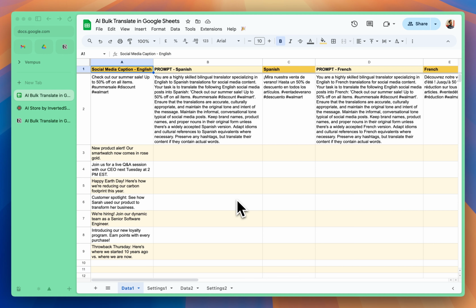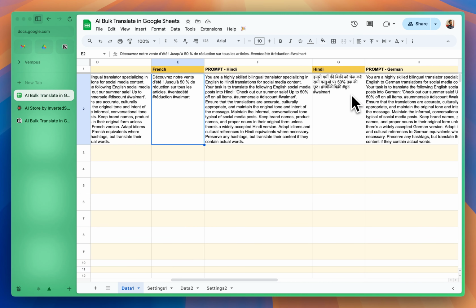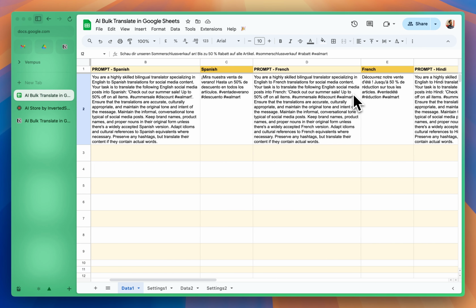Hey, so in today's video, I'll show you how you can translate these social media captions from one language to different languages. In this case, we have the social media caption in English and we will be translating it to Spanish, French, Hindi, and German using AI.